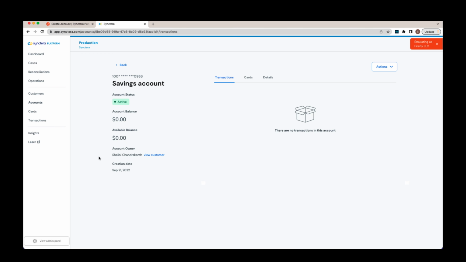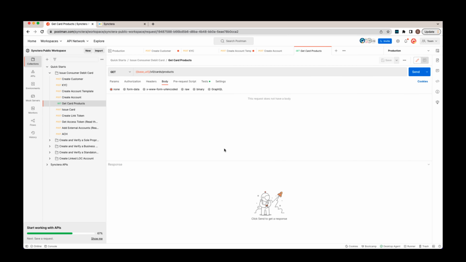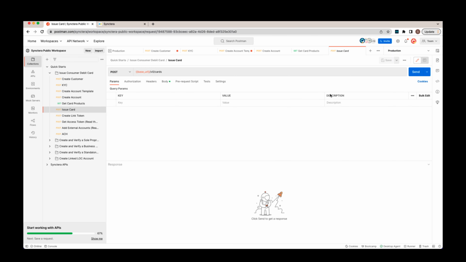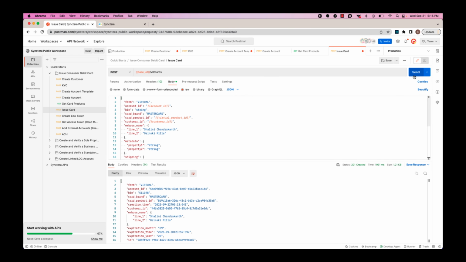The next thing we're going to do is rapid fire a few more APIs. We'll need to set up the card products and issue a debit card for our customer. So we'll head back to the public Postman and we will hit the Get Card Products API. And then we will also hit the Issue Card API as well.